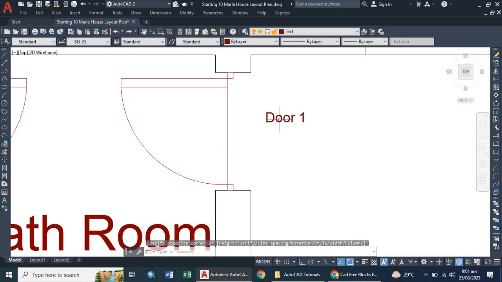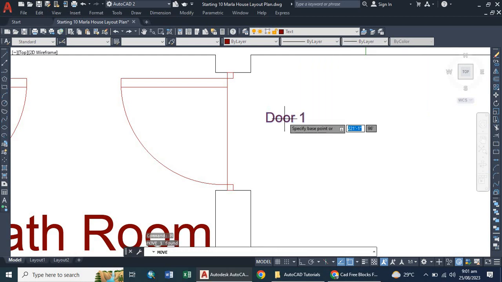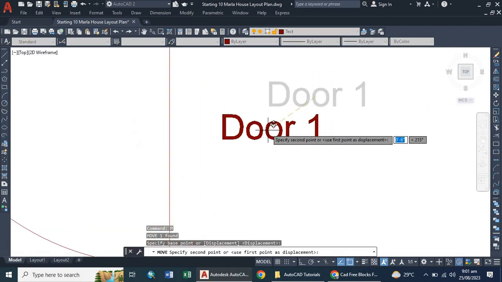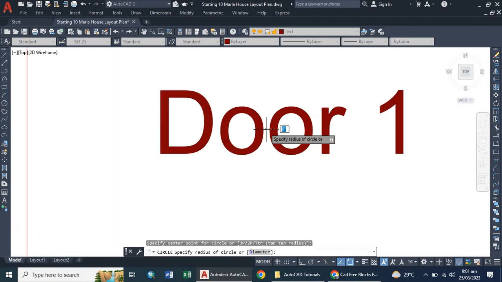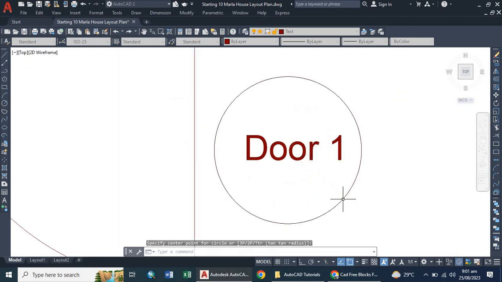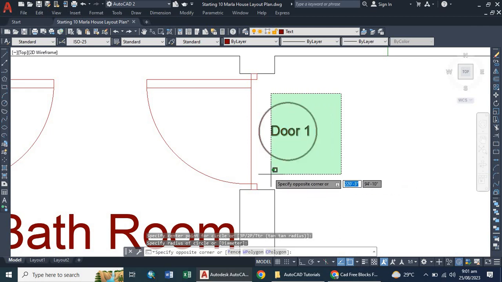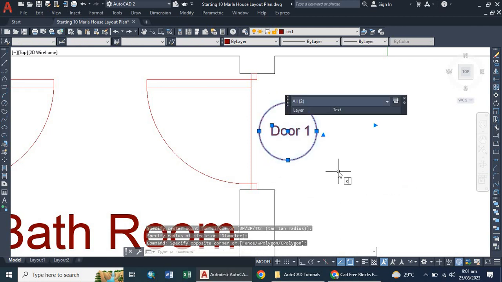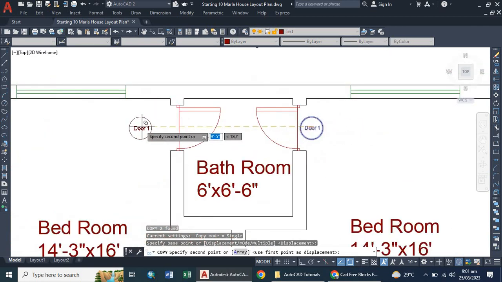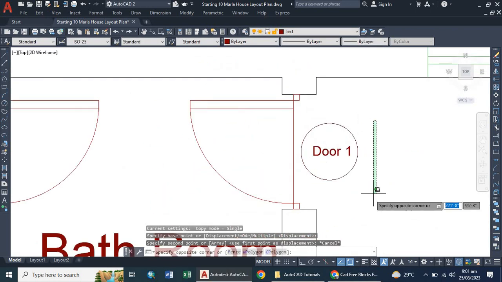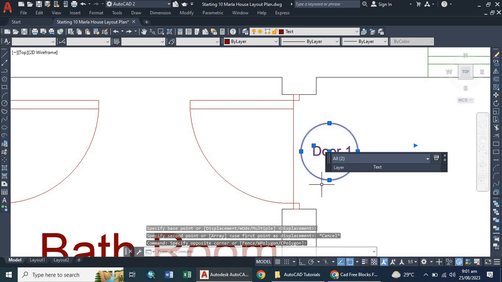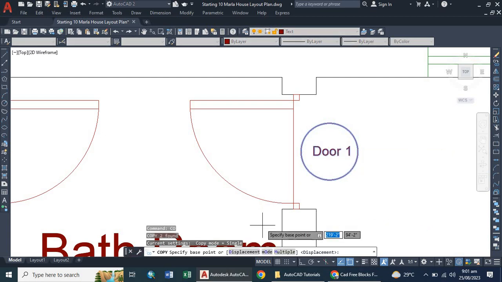Actually good for this purpose. I'm going to move it and click it here, and I'm going to draw a circle here, for example like this one. Now I am going to copy this door with CO everywhere. You can see I'm going to use multiple copies. So I will select this complete object, and I will go with CO.